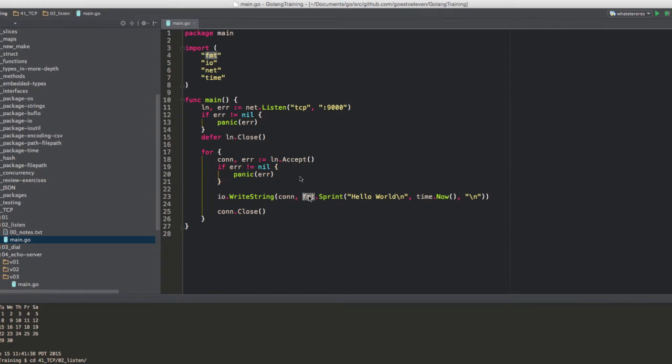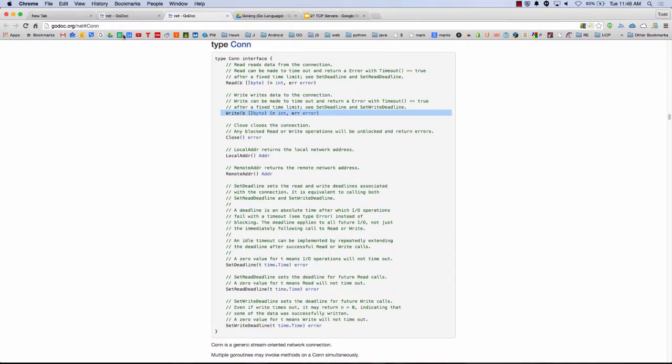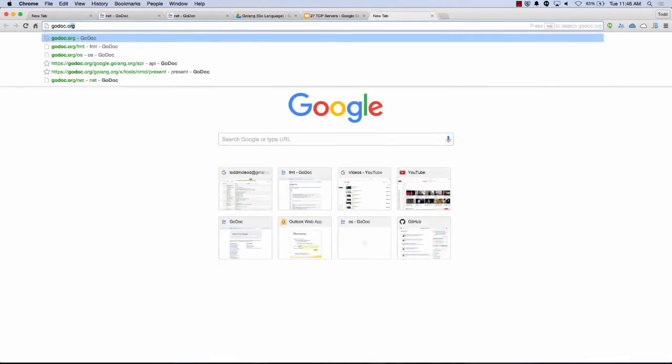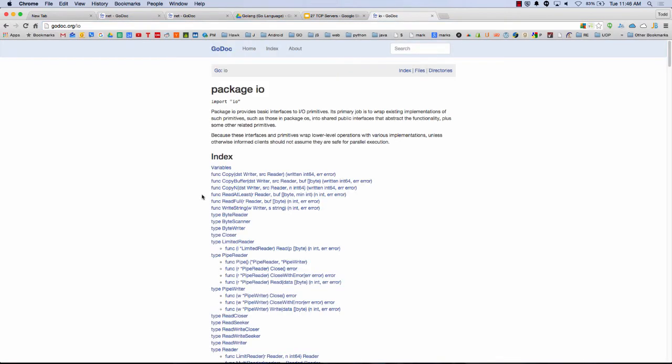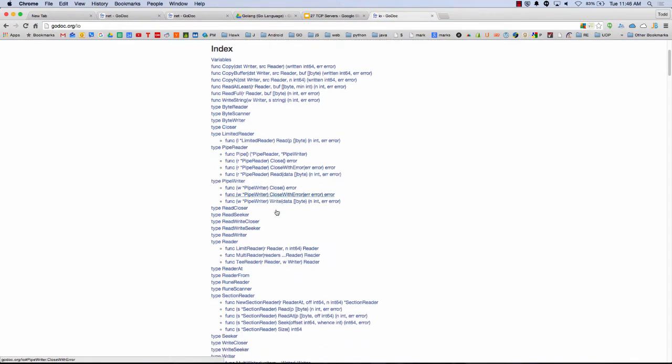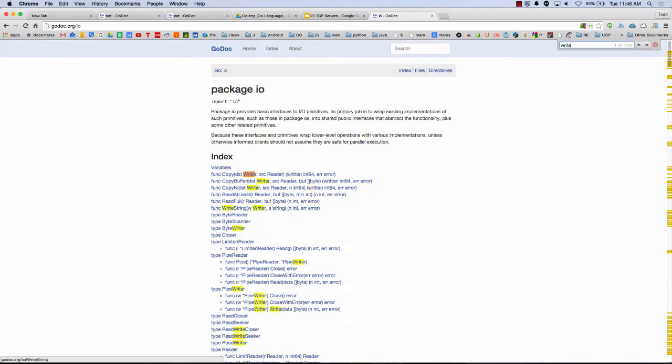And what we're writing is fmt.Sprint, right? So string printing something here. So we can look at io.WriteString and see what that does. So let's look at godoc.org/io. I'm not sure if it's io or io.WriteString. WriteString. There we go.